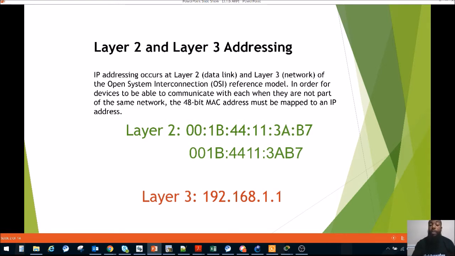There's two ways you can write the MAC address. You can write two numbers, a colon, two numbers and a colon, all the way. It's 48 bits, or you can separate it into 3 sections of 4, as you see in the second line. And the layer 3 address, that's what we've been studying this whole time. A regular IP address, for example, here in the red, 192.168.1.1. So IP addressing occurs at layer 2, data link layer, and layer 3 of the OSI model.